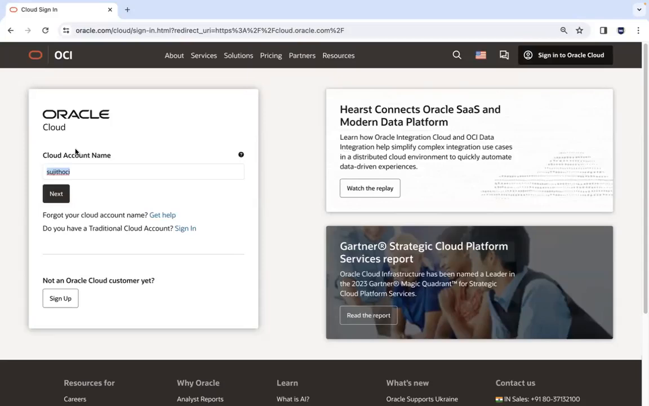Every client would have a unique cloud account name. Usually the Oracle cloud account name would be named after the client. So if you are doing this for HSBC, you would probably see the cloud account name as HSBC, followed by maybe some random number. And if you're doing it for a client like Emerson, you would probably see the client name itself there.